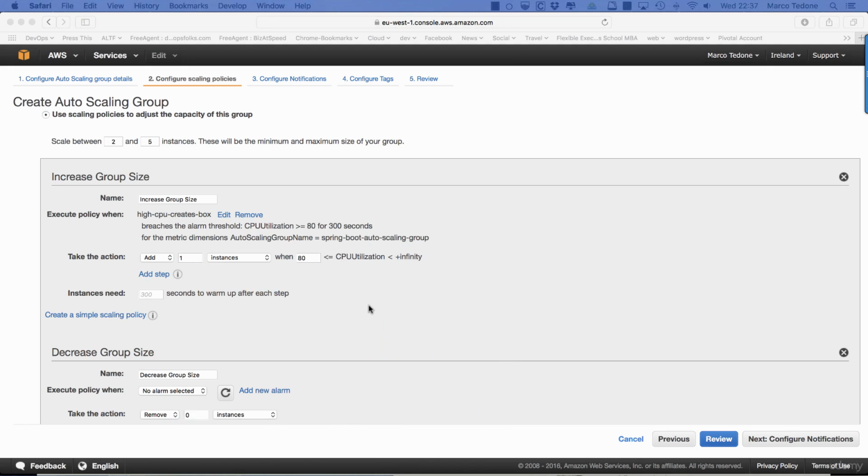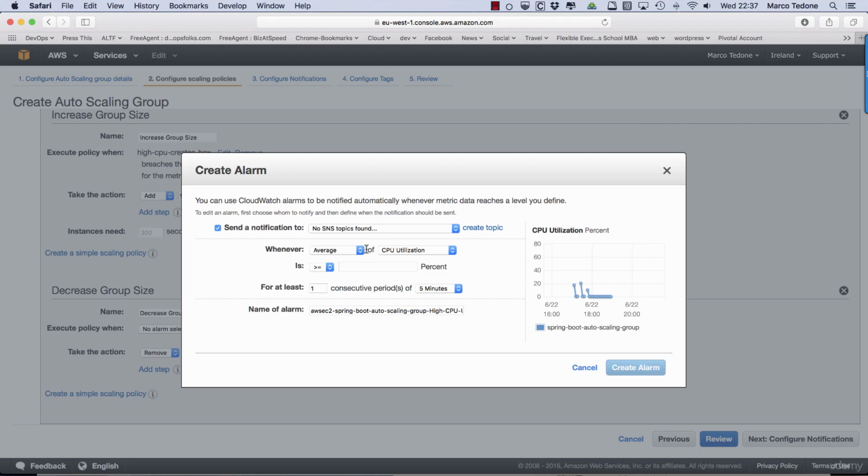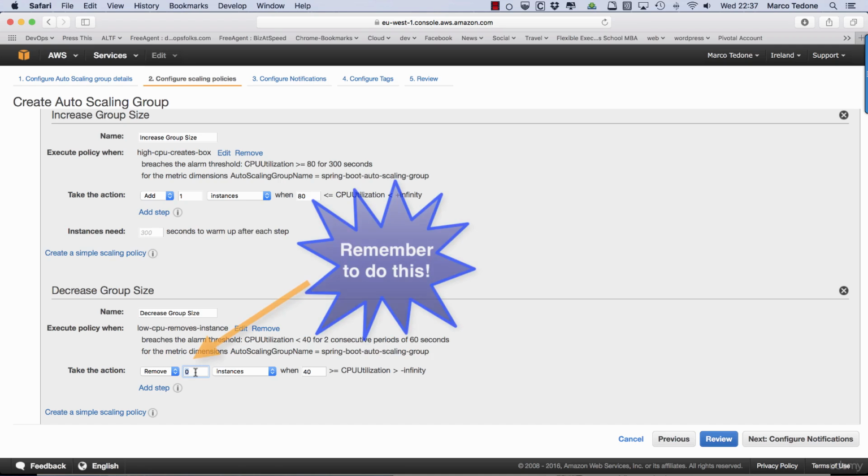Next, I'm going to create an alarm to delete a box, following the same process. I set up an alarm when the CPU goes below 40% utilization for 2 consecutive periods of 1 minute, which is the same as saying every 2 minutes. I'll name this alarm Low CPU Remove Instance. Next, I'll create the alarm and instruct AWS to remove one instance when the alarm goes off.